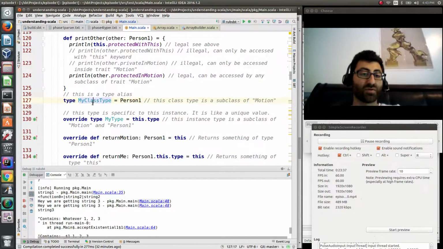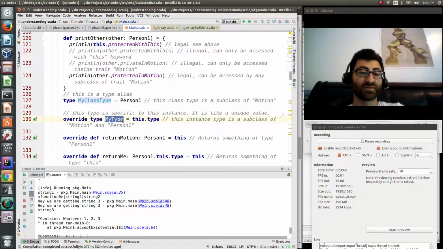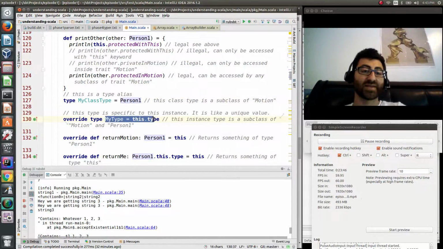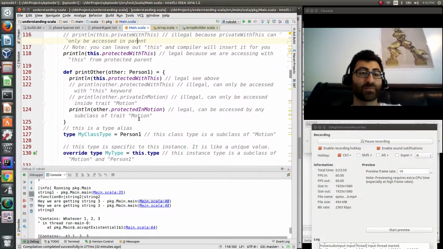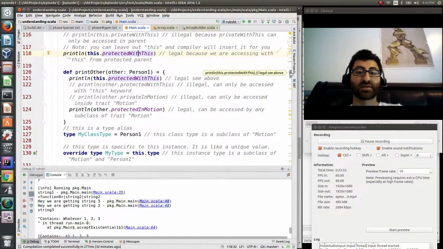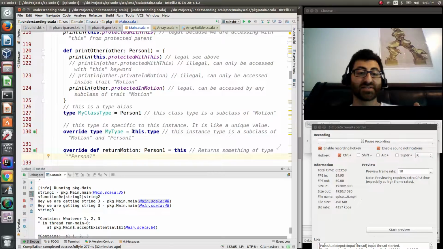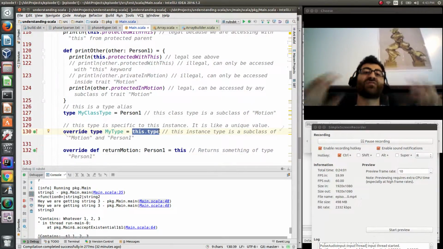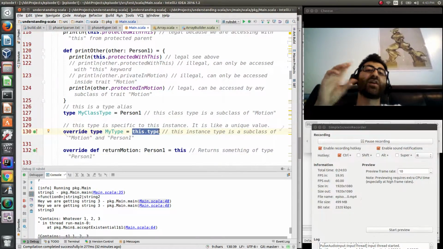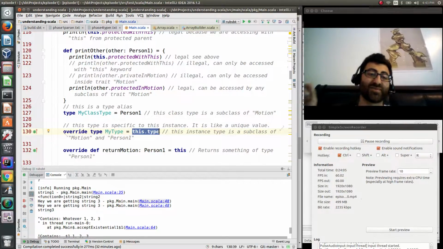We can override my type to give it something more specific. Here we have my class type is person1, and my type is this dot type. The difference between these two is that person1 is the type of the class. So we have a class of type person1, whereas this dot type is the type of the instance of type person1. So this dot type is a singleton type.